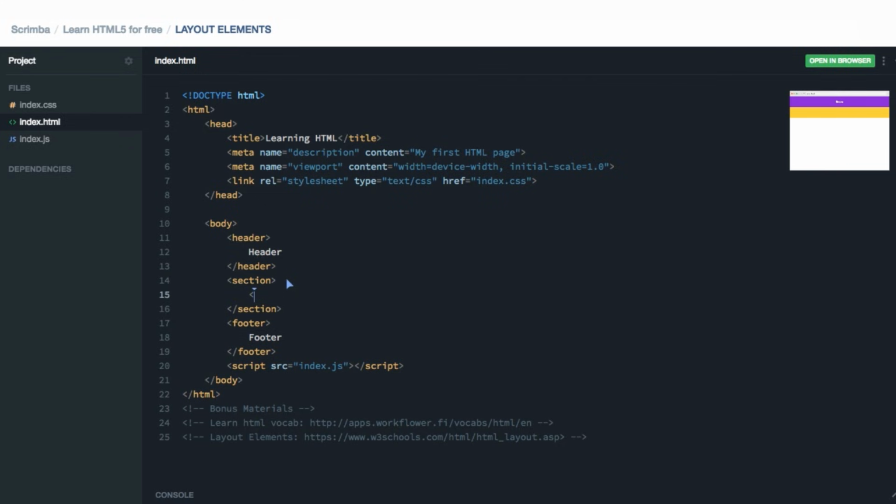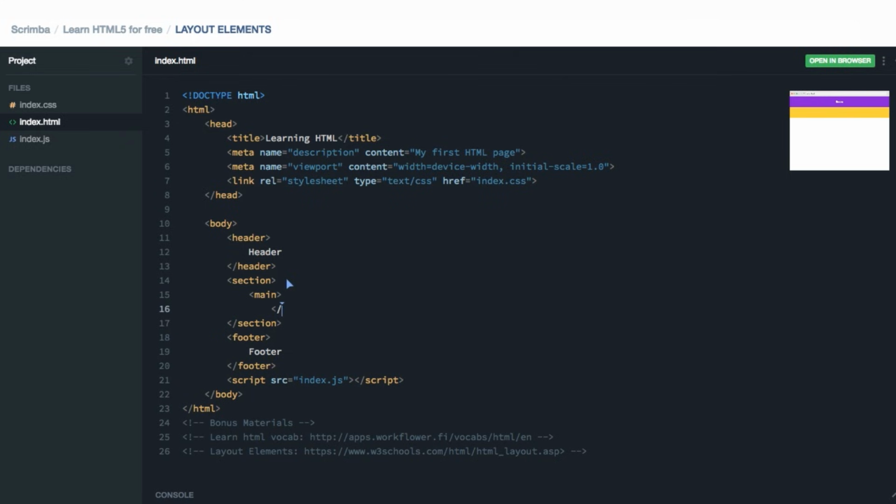In here, I'm going to type the main element. Now, this tells your browser what the main content of this document is. So don't put anything that's repeated throughout different pages in here. Don't put the header in here. Don't put the sidebar in here. Don't put the footer in here. The main is for the specific content of this document.